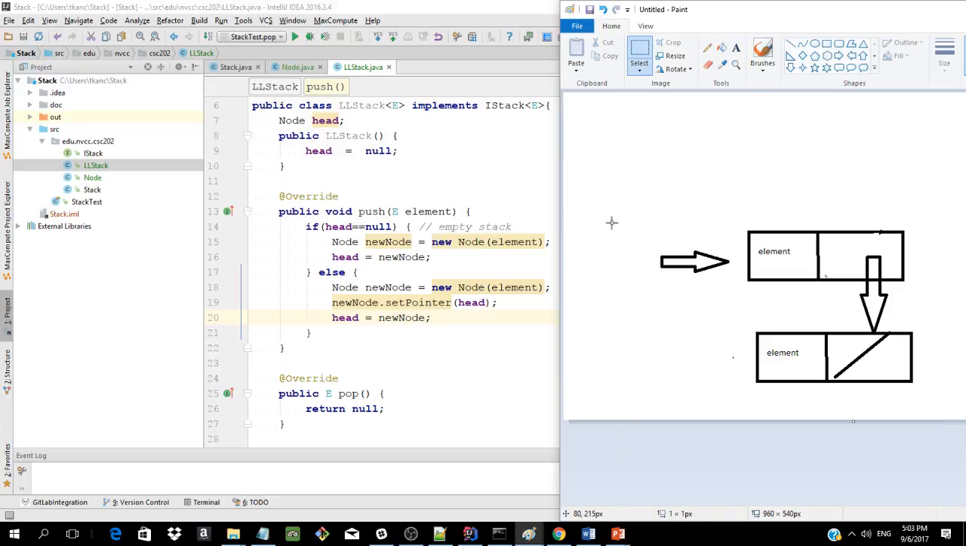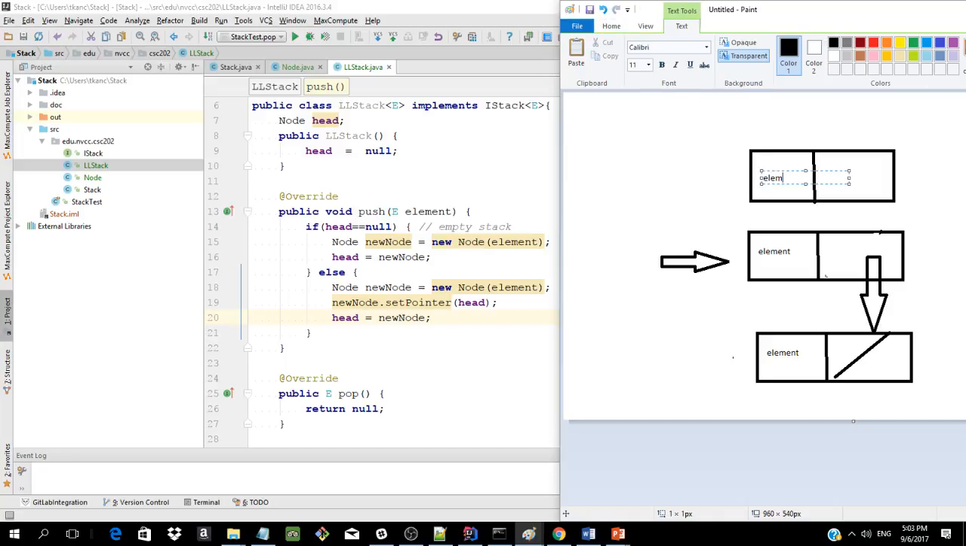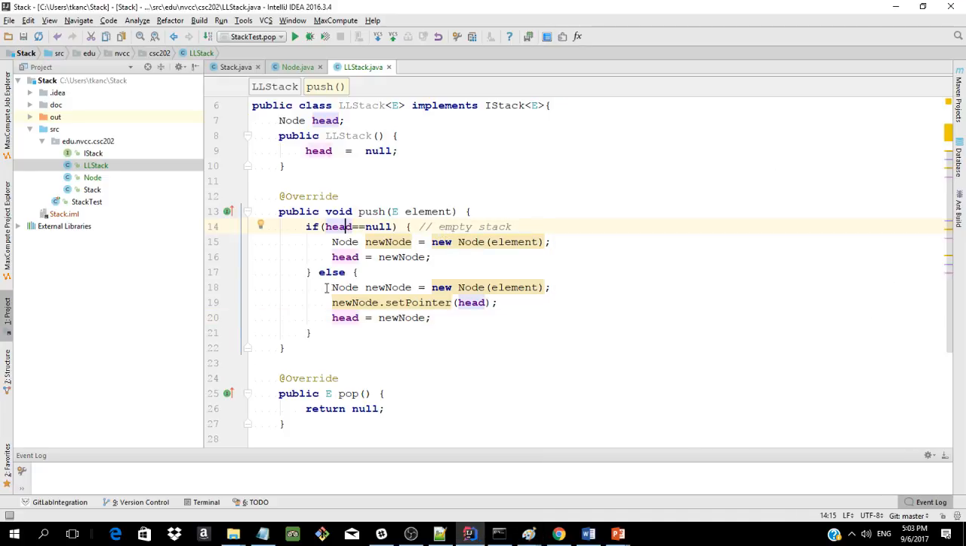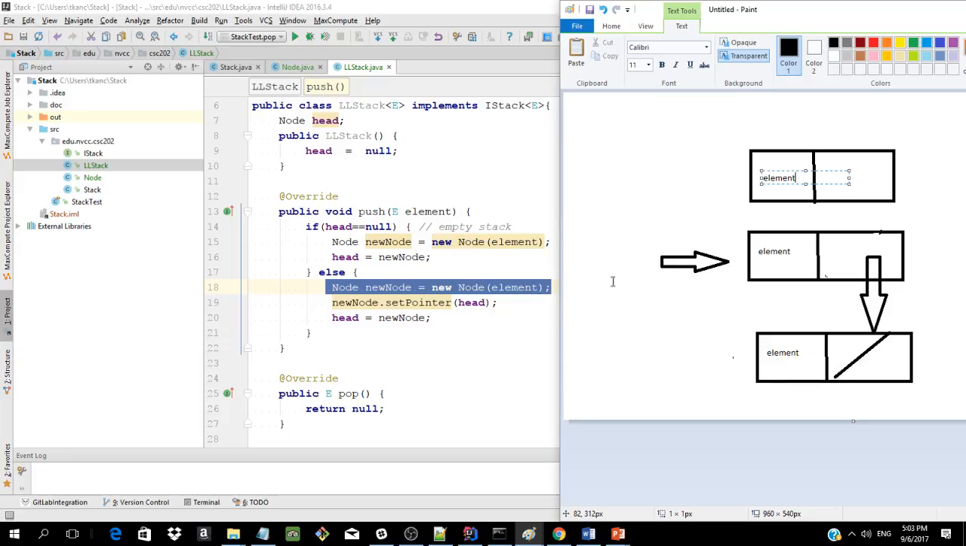So I push again, I pass a new element. So it's going to be like that, right? New node, push the new element. So technically I don't have to rewrite that, because it's going to check it's no longer empty, so it's going to do the else, this line. Correct? After, this guy is a new node again, right? Dot set pointer to the head, because this is the head, right?